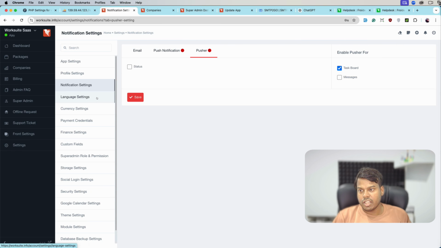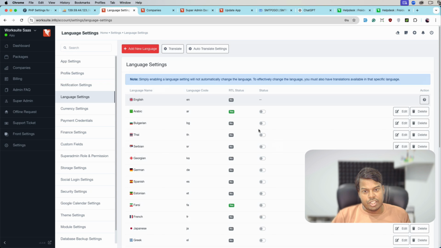The next thing is the language setting. Just enable all those languages which you want to keep in the application, but simply enabling the language won't translate the application to that language. You will have to manually add the translation.